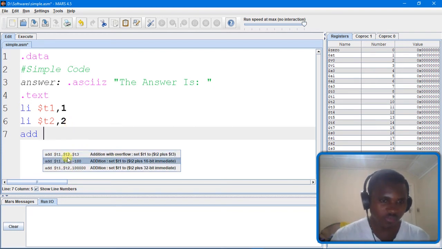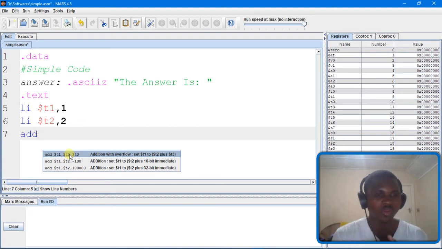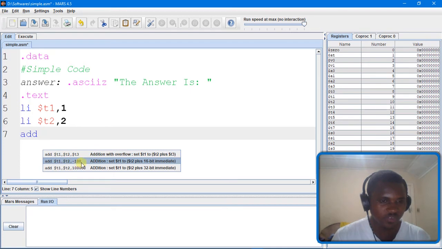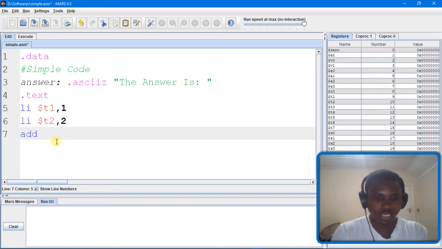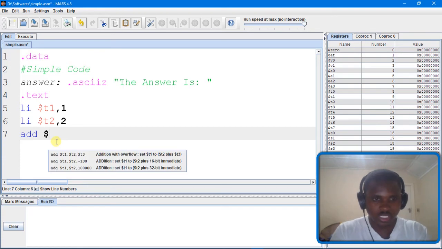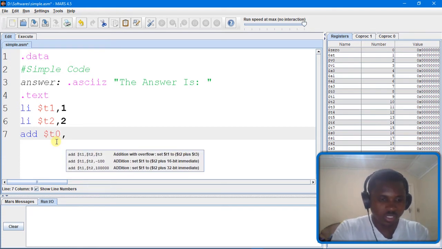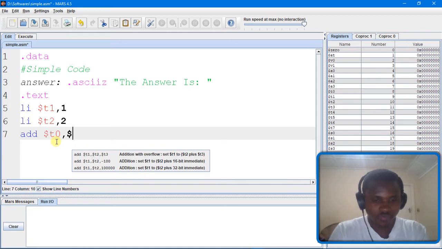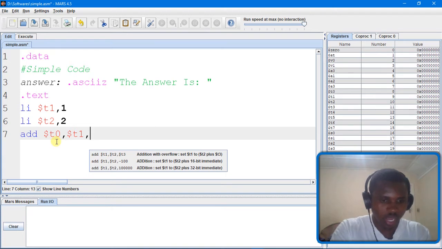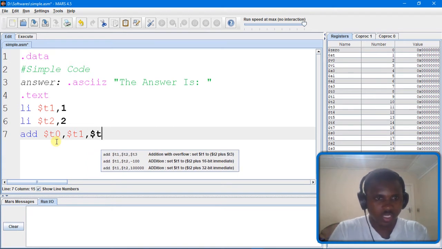And you see here guys, the first form says we can add 2 registers and store the value in another register. Or you can add an immediate value with another register, and then store the value. So to make it easier, let me say $t0, then $t1, and you put a comma. We use a comma to separate our registers, and then I'll put $t2.